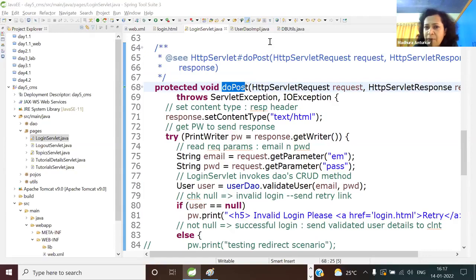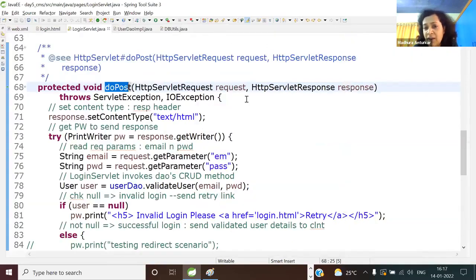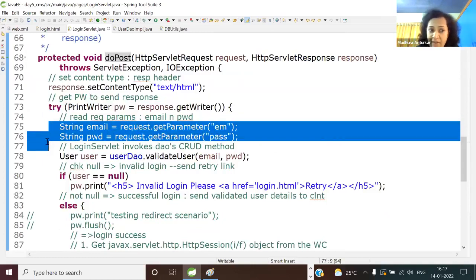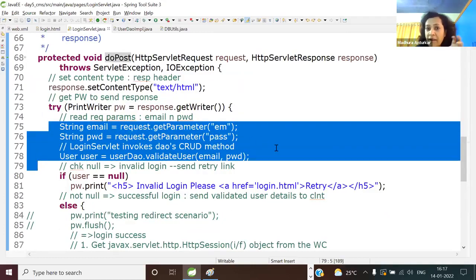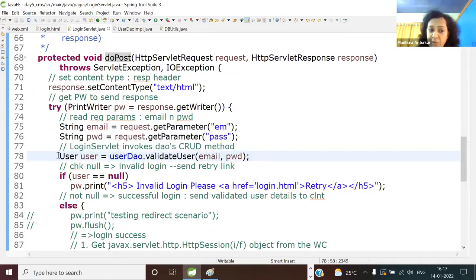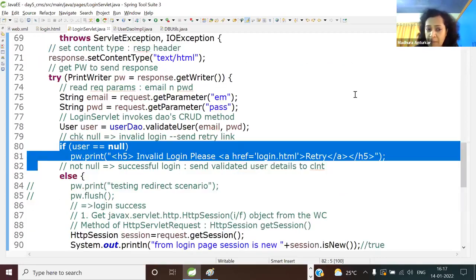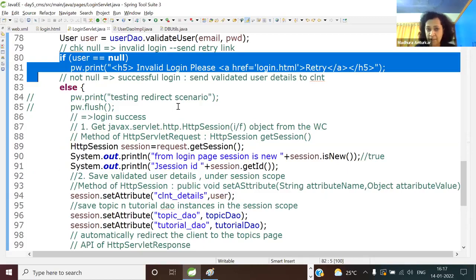Okay, continue. Some parts I'm not going to waste your time on, otherwise I'll eat up your entire session today. These parts are the same. Set the content type, get the PrintWriter. This part also we have revised. So, reading the email and password, calling the DAO layer method, and the DAO layer method will either return null in case of invalid login, or in case of valid login, it will return not null. So this branch is the same. We can't do anything further in case of invalid login. So ignore that.